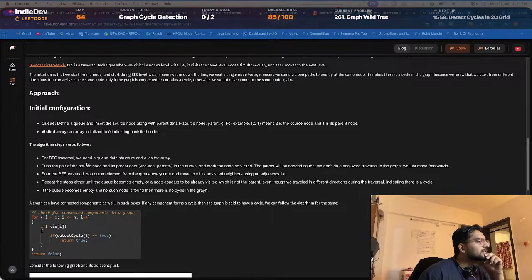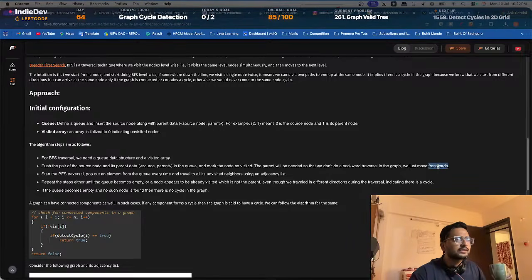For BFS traversal we need a queue data structure and a visited array. Push the pair of source node and its parent data in the queue, and mark that node visited. The parent will be needed so that we don't do a backward traversal in the graph. We just move forwards. Start the BFS traversal, pop out an element from the queue every time and travel to all its unvisited neighbors using an adjacency list.